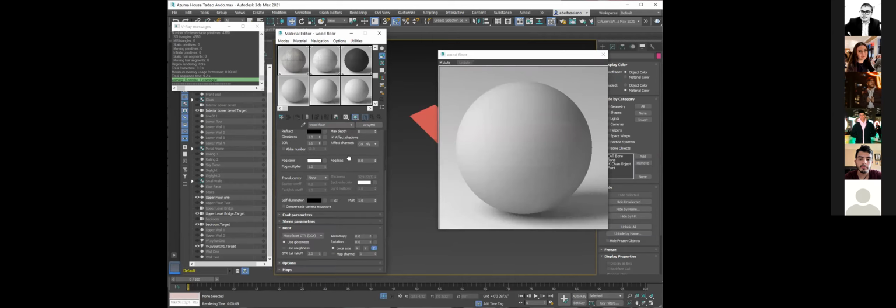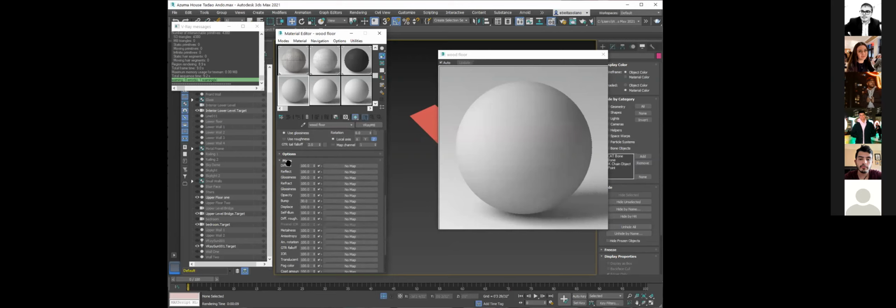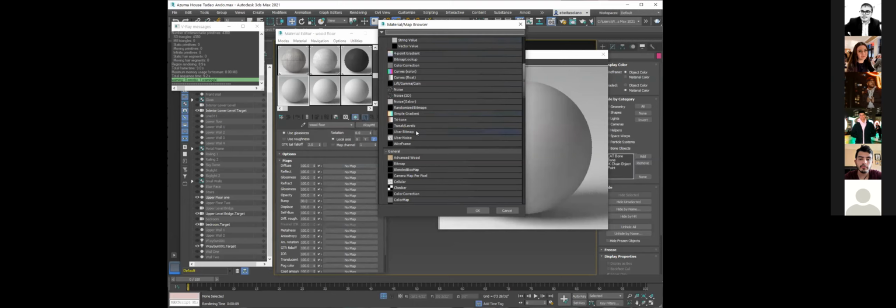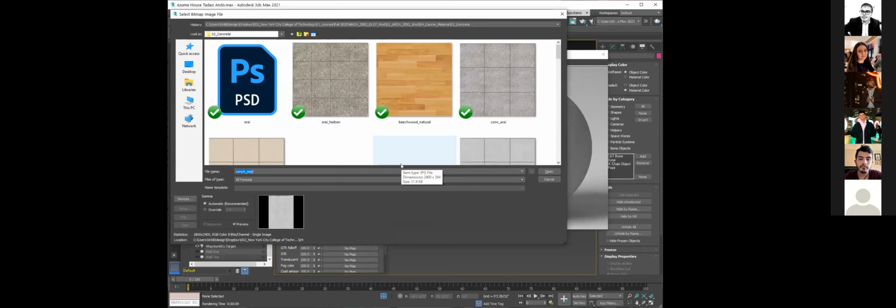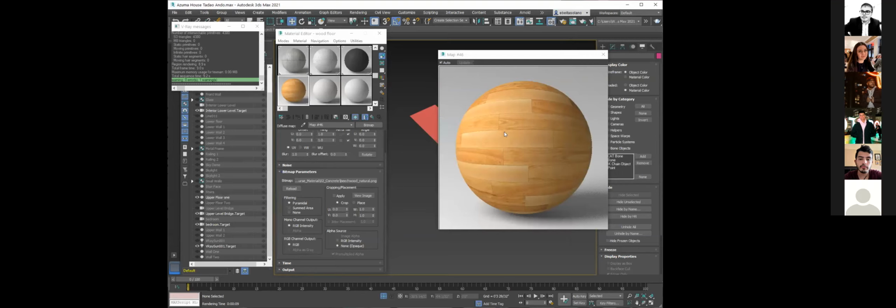So again, let's start by just adding the diffuse map, right? So under diffuse, we'll go to bitmap. And you see how I added, you see that wood material that's there? So we're gonna use that one to try to apply it. Okay, I'm gonna pick this one here called Beechwood Natural. So you should be able to see it there. Right? It's again a seamless material. It's high quality.